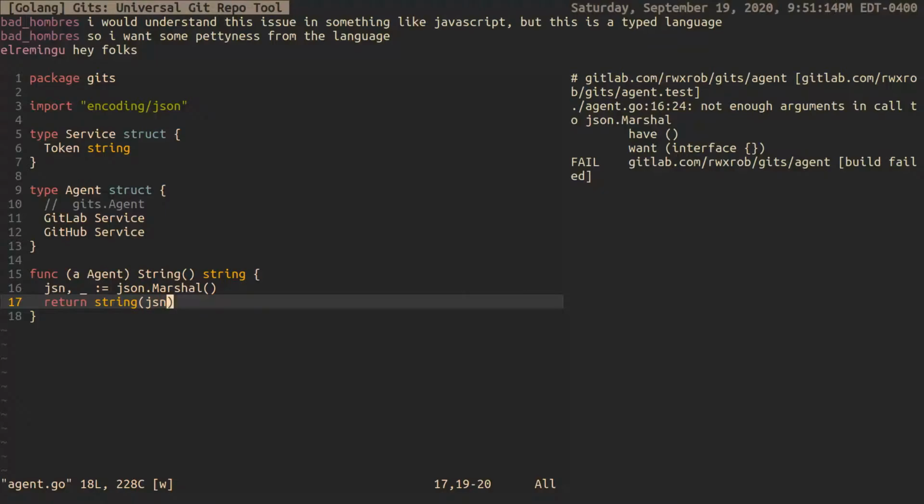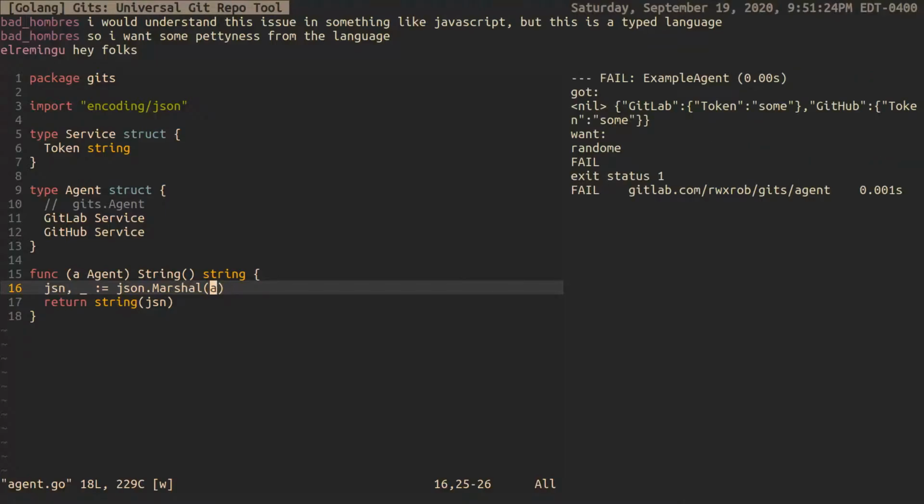Was it not enough arguments in the call to the JSON? Oh, is it? What am I thinking? Oh, duh. And so there you go. So if you do that little trick, any time your struct is printed, it will print it as JSON.